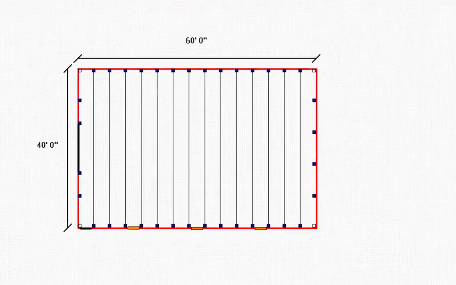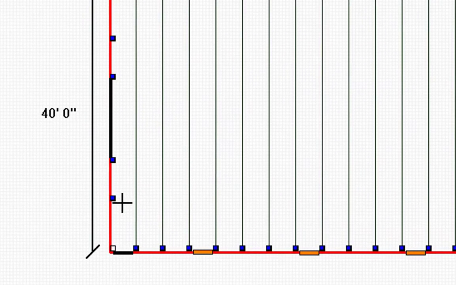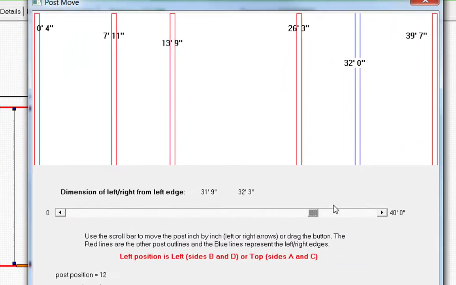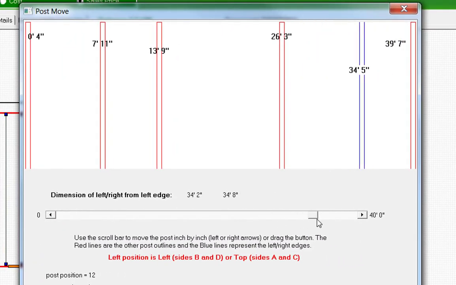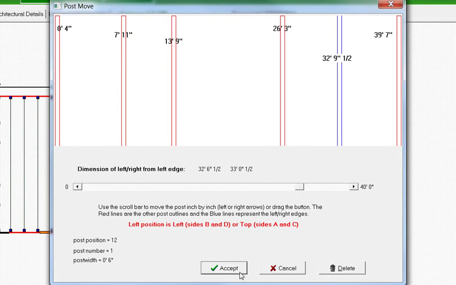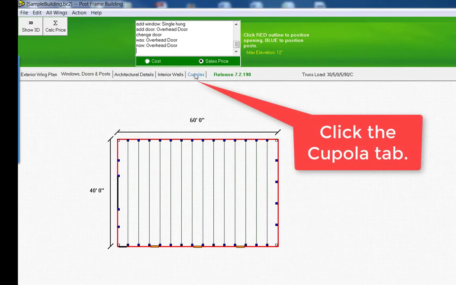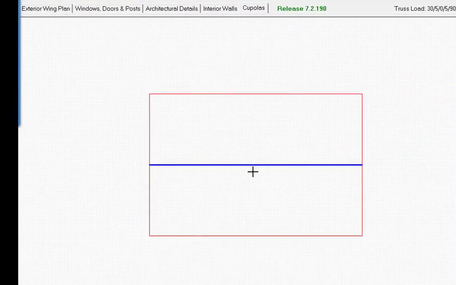You can do the same with a post that you don't like. Approach the post that you wish to move until you get an arrow pointing at it. When the Post Move screen appears, move that post to any position you'd like, or you can delete it if you don't need it. Maybe we want a cupola on our roof. You can see the dimensions above the grid.